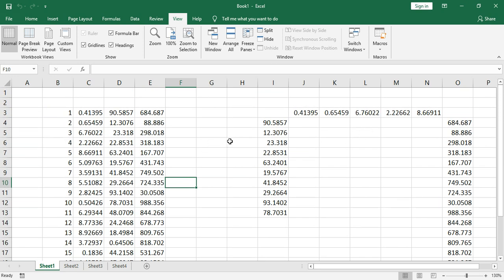So it's a simple illustration of how we record a macro to help us complete some repetitive work. That's all. Thank you very much.